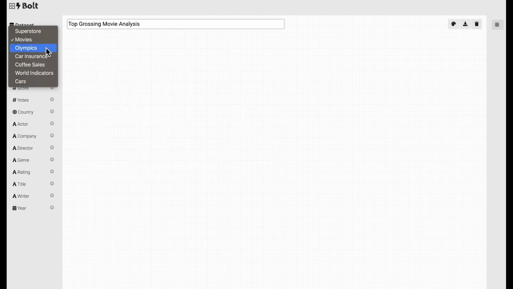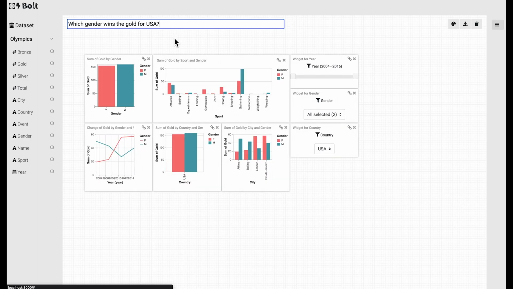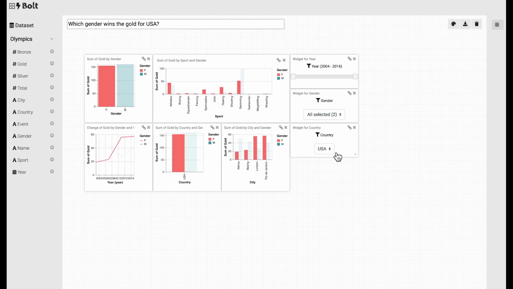Bolt can also generate dashboards in response to more specific questions, such as which gender wins the gold for USA, asked in the context of an Olympics dataset. Bolt infers that the author is interested in comparing values for gender based on the number of gold medals and generates a dashboard based on that interpretation. Besides automatically configuring a dashboard layout and using consistent colors across views to facilitate comparison, Bolt also pre-populates the country filter widget to USA since it was mentioned in the input question.